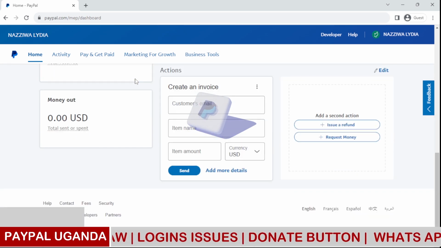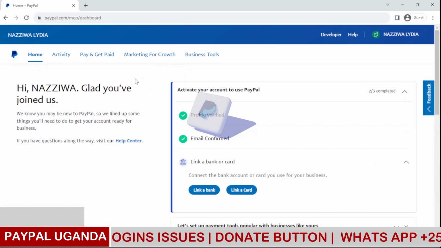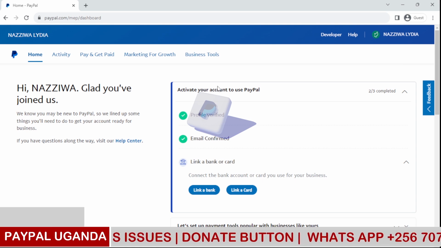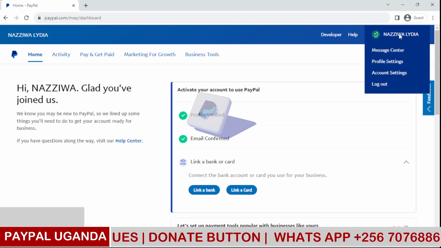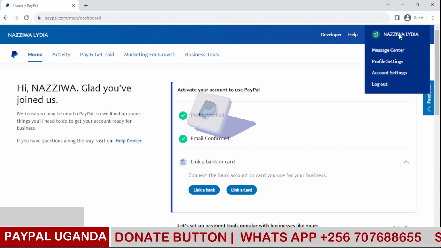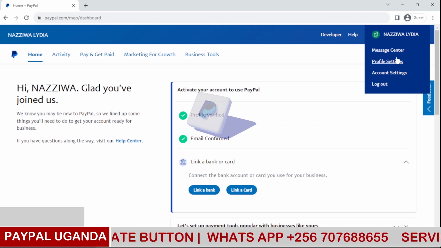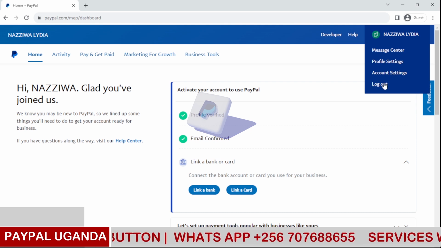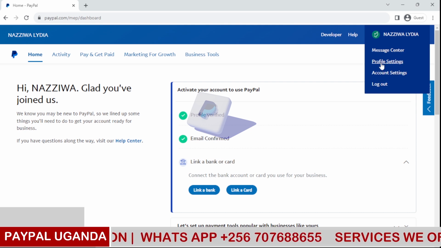Assuming I want to reset my password from the default password to another password. Well, just click on the right corner here where you see your name. Then you can see message center, profile settings, account settings, and logout. Well, just click on profile settings.